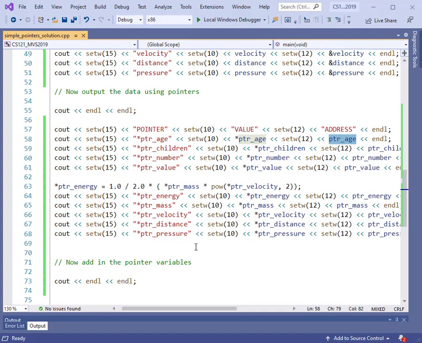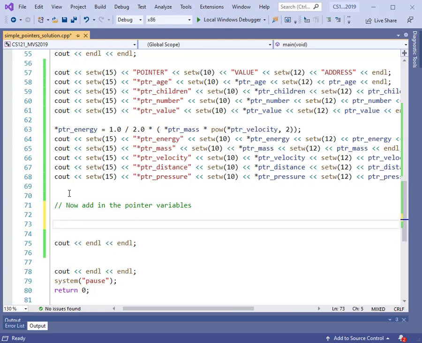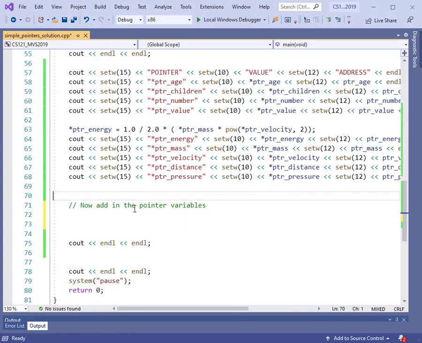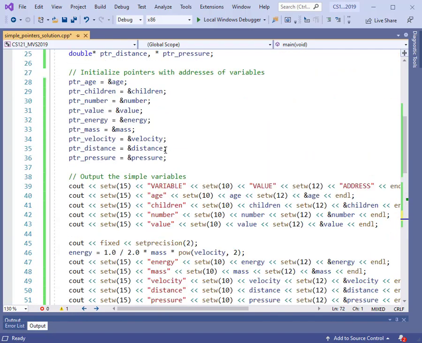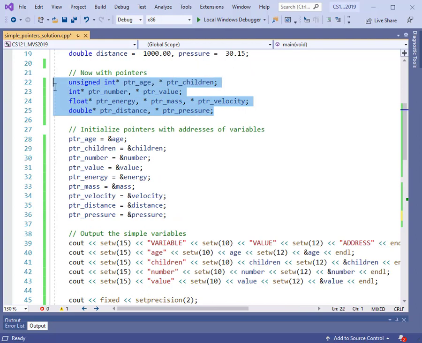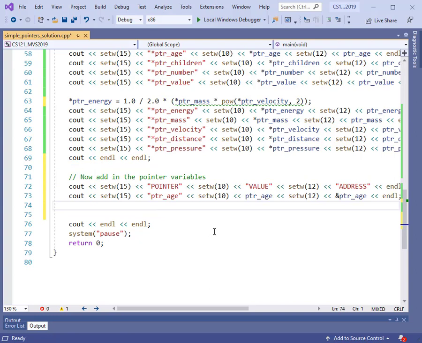All right, now let's continue and let's add in the pointer variables to this. So now we are going to complete our memory map by putting in the variables that are pointers. Okay, so that's going to be all of these variables here. So now we're going to add those to our memory map. Continuing, I've put in a cout with a couple of newlines just to skip some space between the table above and the one we're going to make now with pointers.